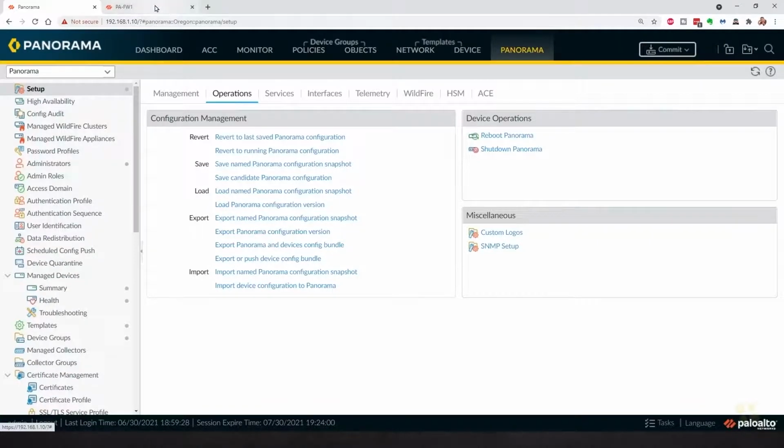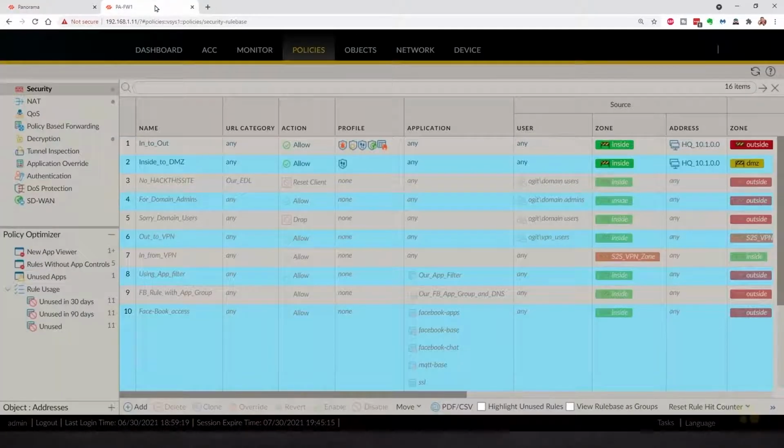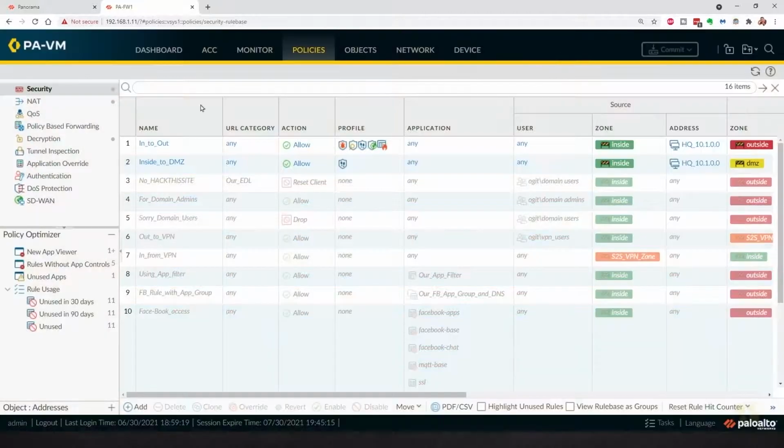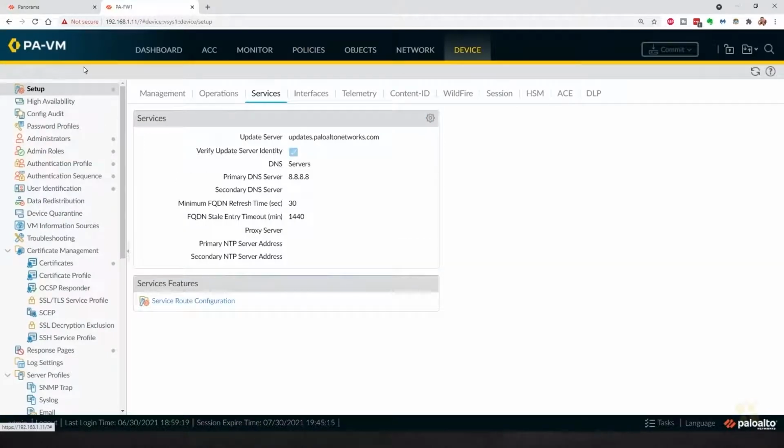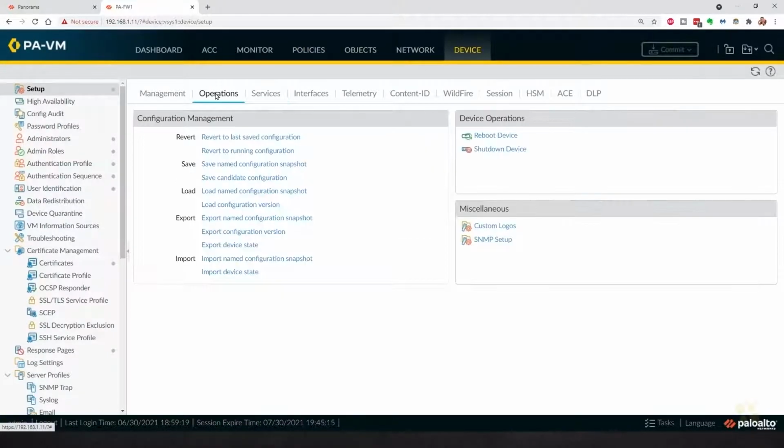And then on the firewall, we'd want to take the appropriate steps as well. Again, this looks a little funny because of the dark mode. Let me turn that off for a moment here. There we go. So here at Firewall 1, we'd also go to Device. On the left, we click on Setup. Then we go to the Operations sub-tab here.